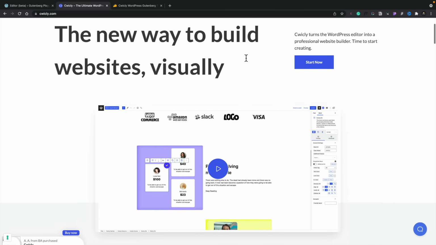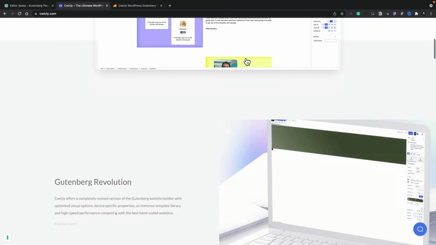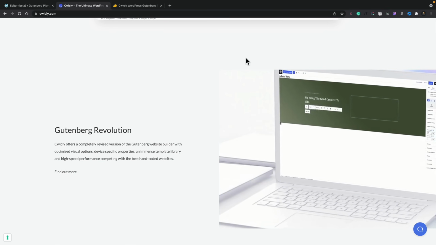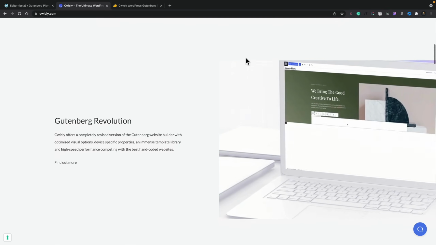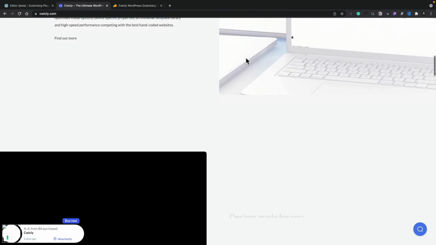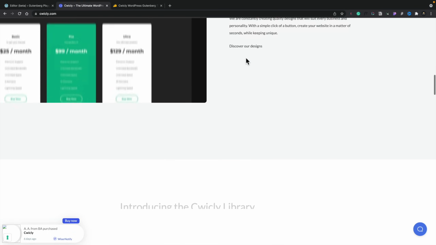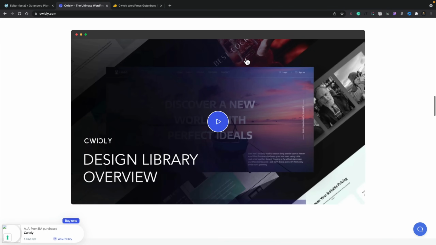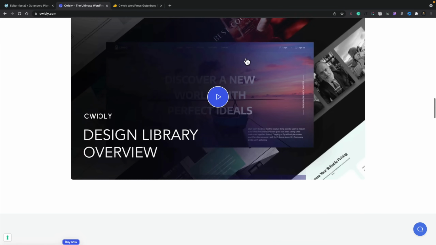Let's have a quick look at some of the features we have on offer. Again, like I say, there's a lot of great tutorials on the actual Cwicly YouTube channel, so check those out to give you a sort of heads up on how to get started. But as you can see, the whole point of this is to make working with Gutenberg easier. There's a lot of really good information on the website, including information about the design library, which we will take a look at as we go through this video.